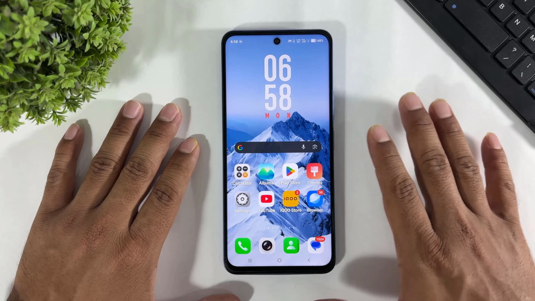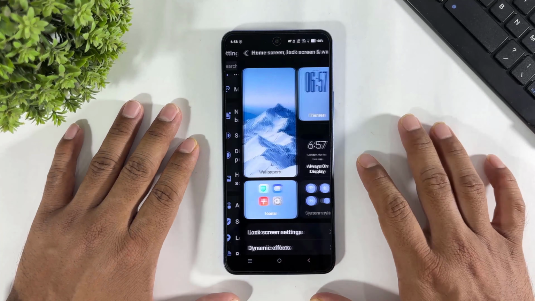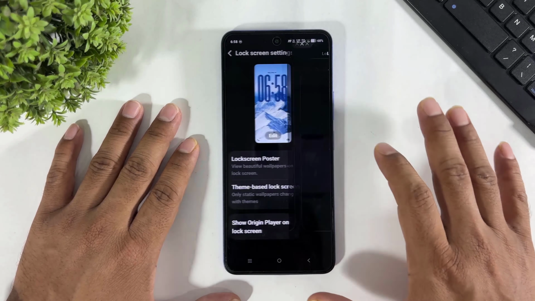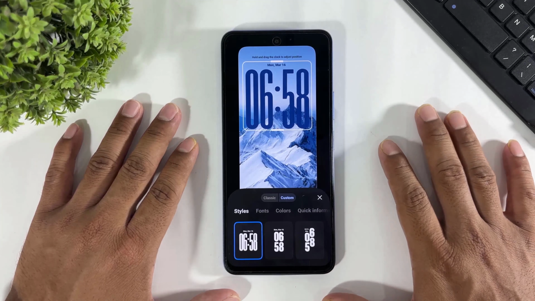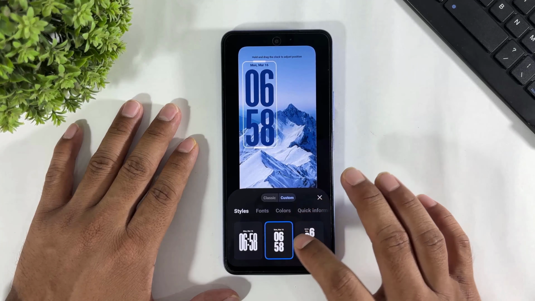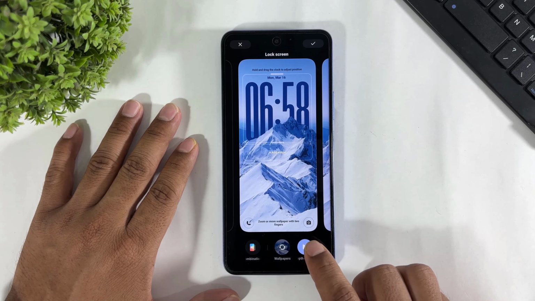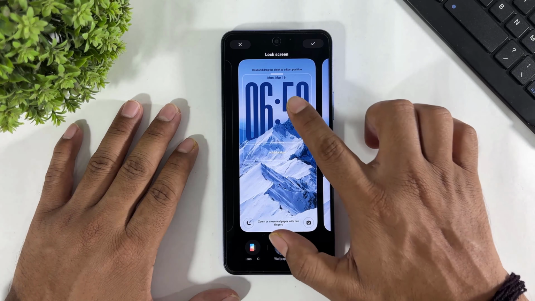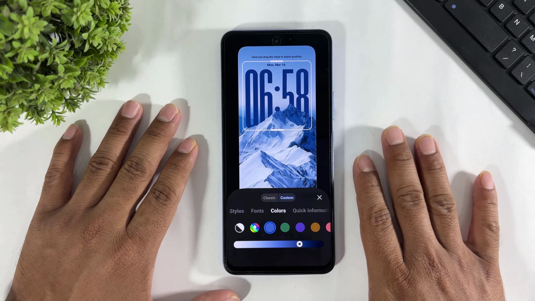Next, lock screen customization. Simply go to settings, home screen and lock screen. Look at this lock screen setting. Tap on edit lock screen and look at this new depth lock added after the Origin OS 6 update. Simply enable or disable the depth effect. Look at this font, colors.